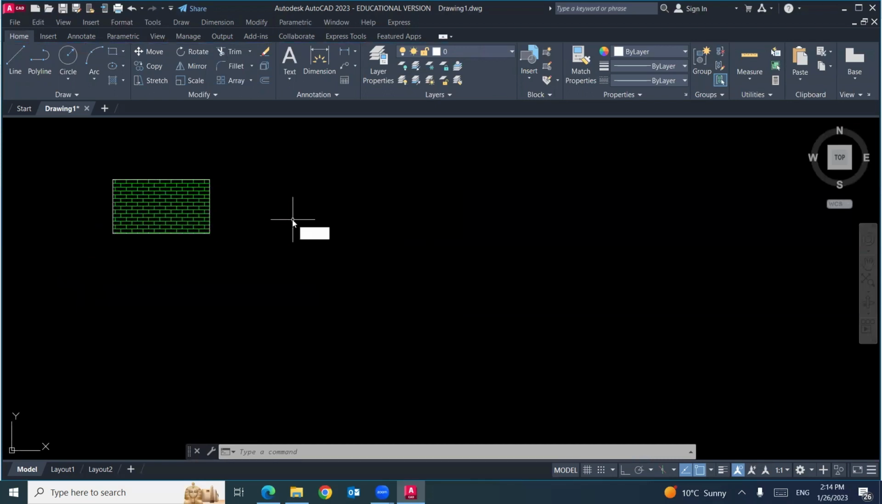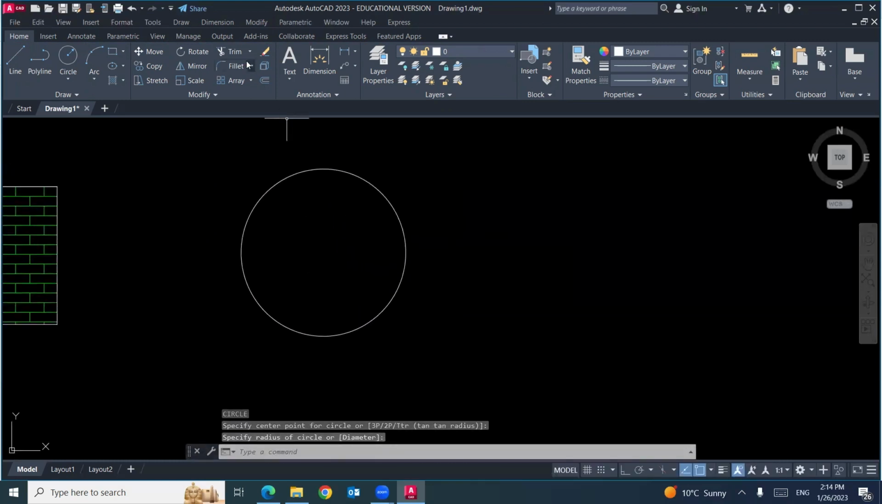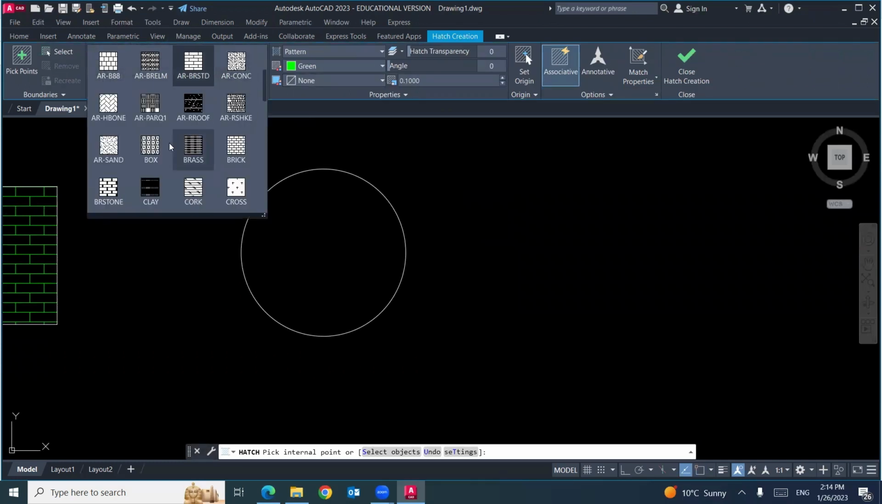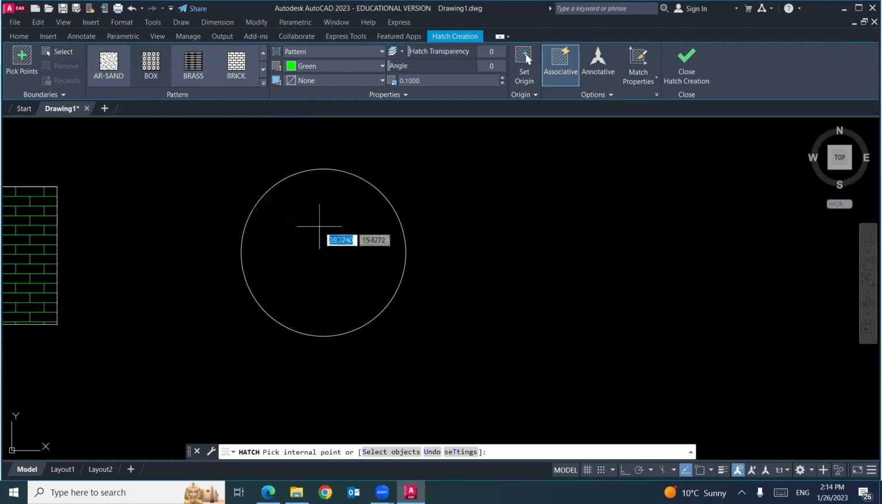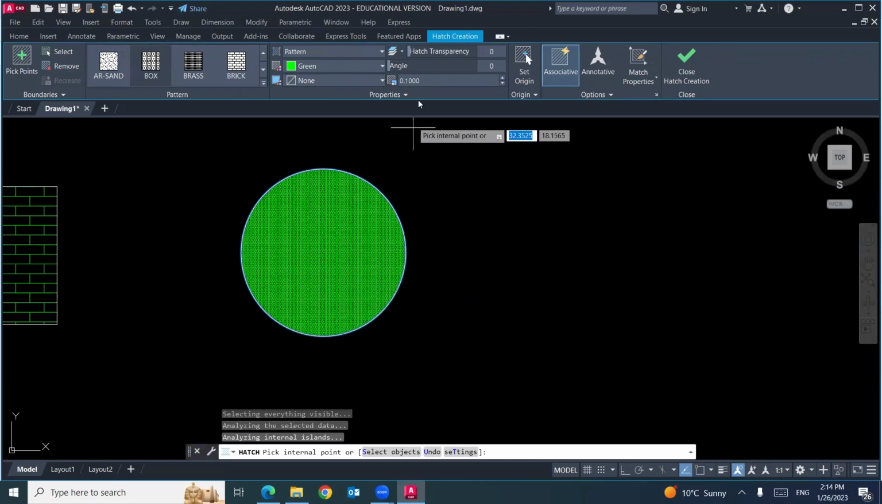You have a circle and hatch. I'm going to select, for example, this one. Click. You have to select the area by picking a point. Click. Looks like the hatch is very small, so go ahead and adjust the scale.